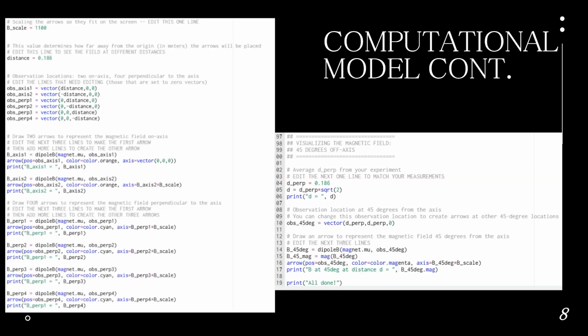And then this is the computational model continued. On the left, I have the block code that I used to create the arrows for the on-axis. And then on the right, I have the block code used to create the magnetic field arrows for the off-axis.